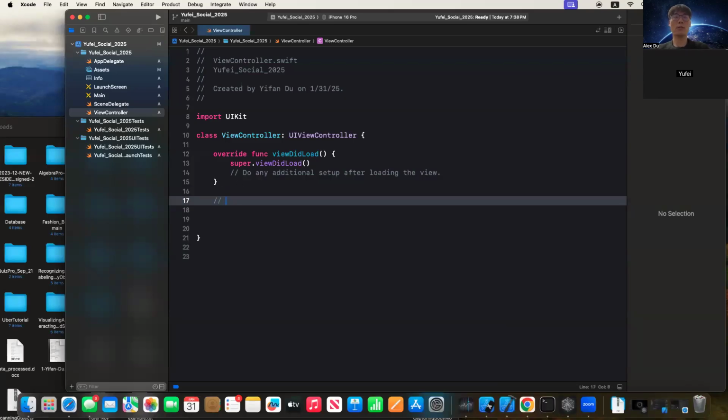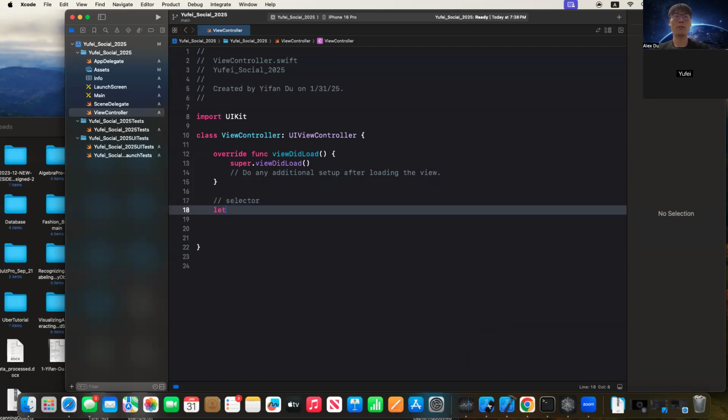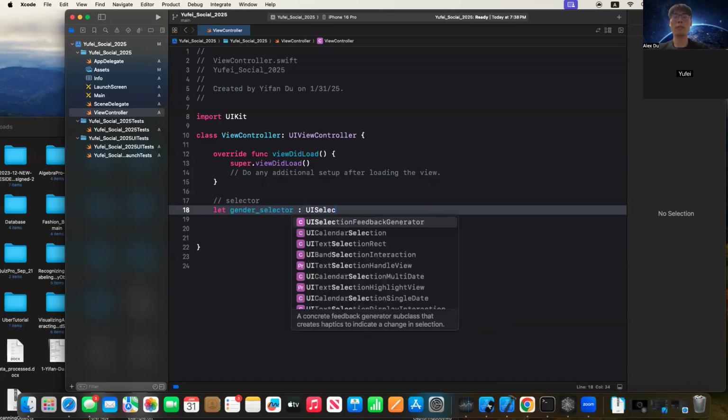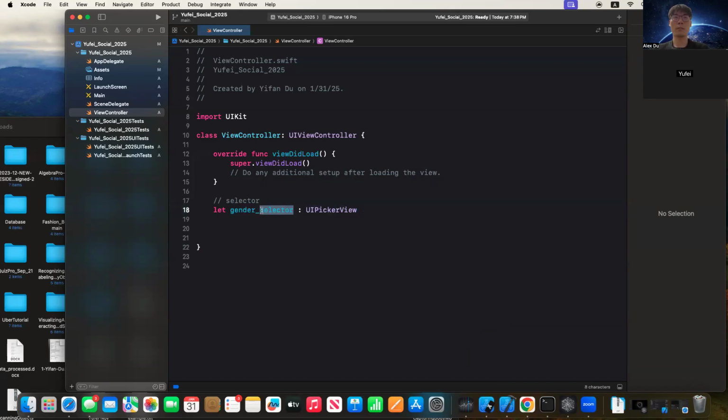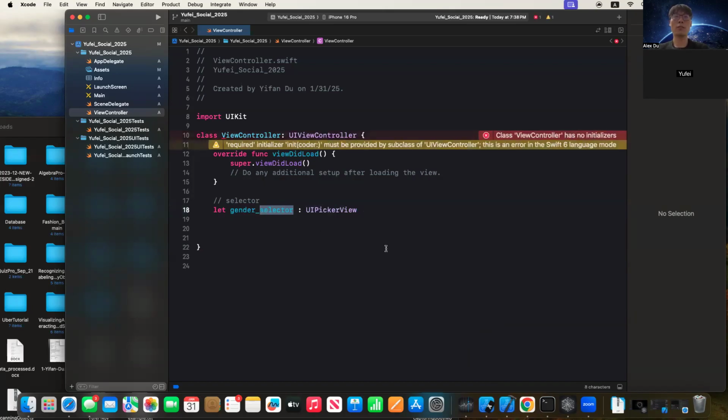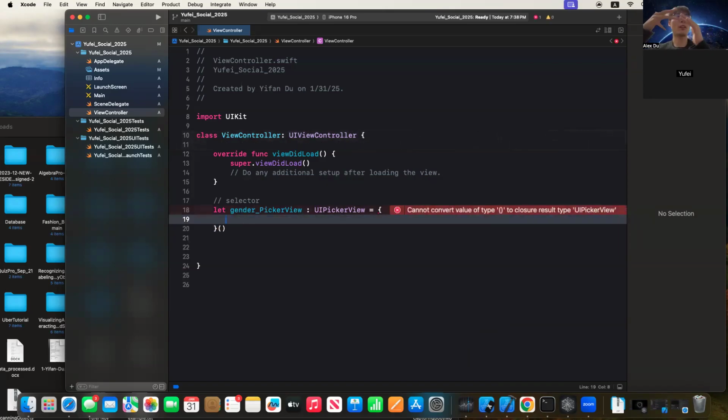All right, so first off, we're going to create a selector. That is going to be, for instance, a gender selector in the UI. Let's see, do we have UI picker? Well, actually, it's called UIPickerView here. And for these, you can also turn that into genderPickerView here. Okay, and what does it look like? It's basically like a slot machine, right? You can select items.